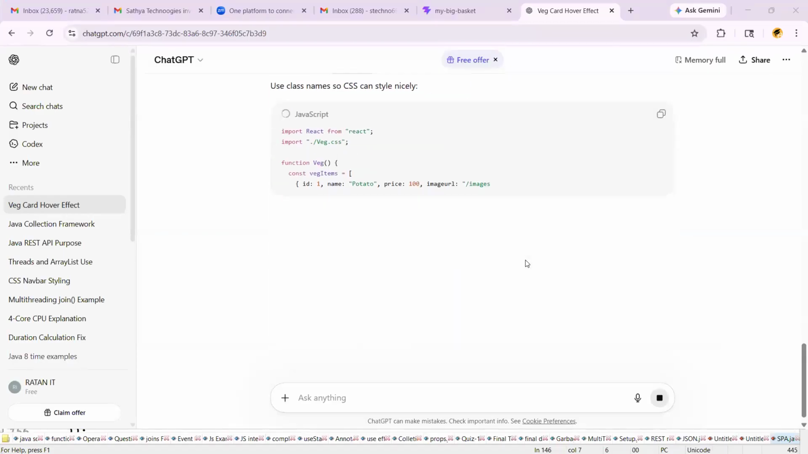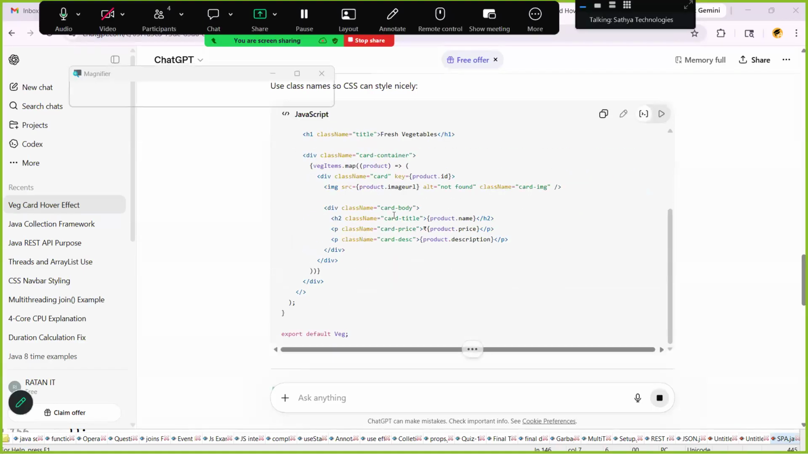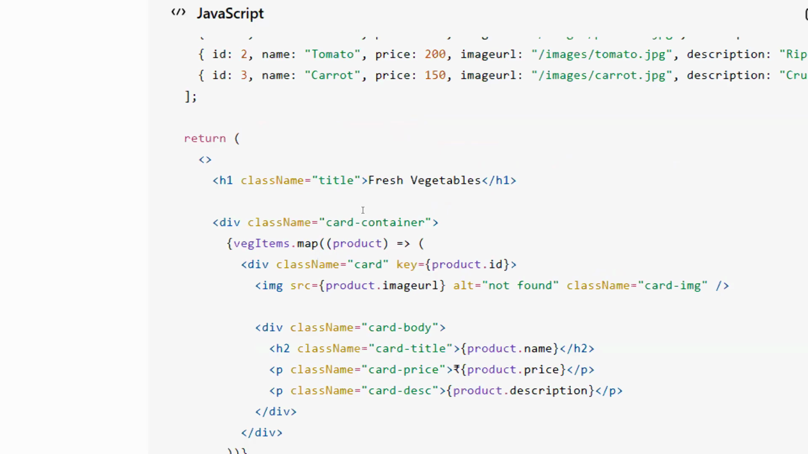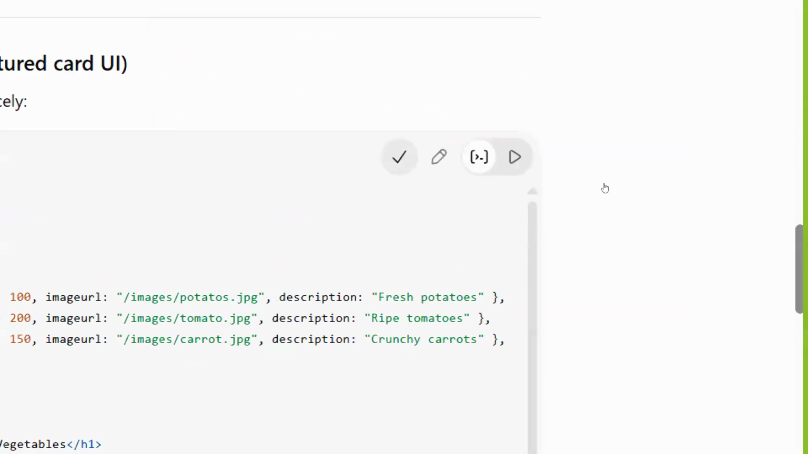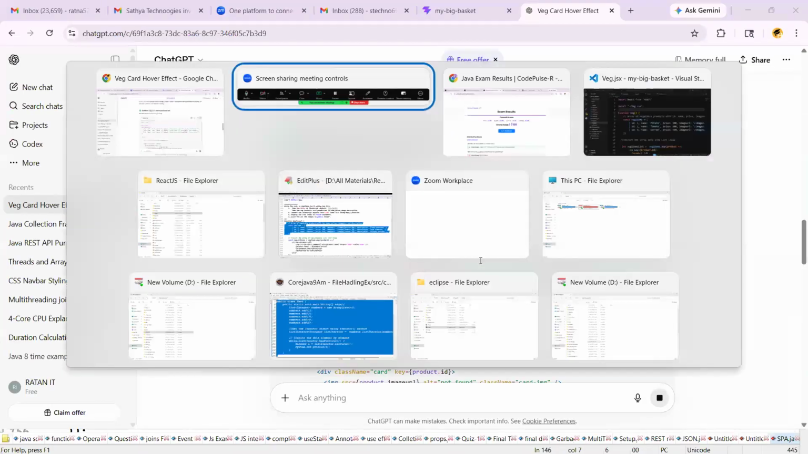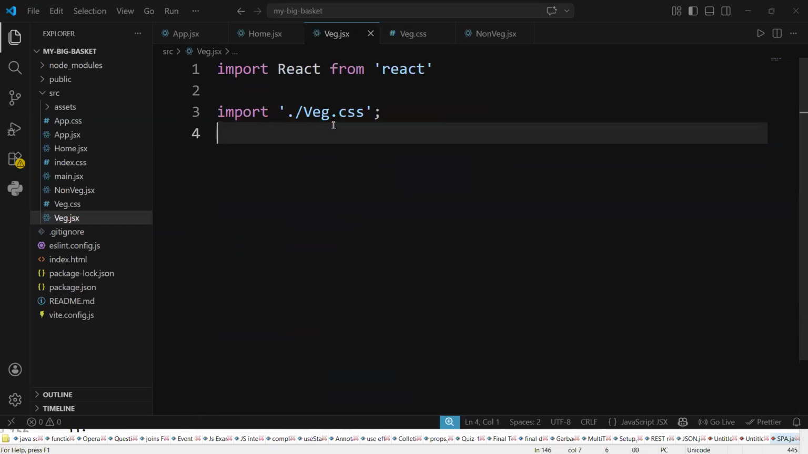In base.css, now you see guys, he is giving the classes like that. The class names are card container, card, card body, card title, card price, card description. That's what he gave in this code here. Observe carefully. We can copy the code, go for the base.css, sorry, the basic component here, and paste it.